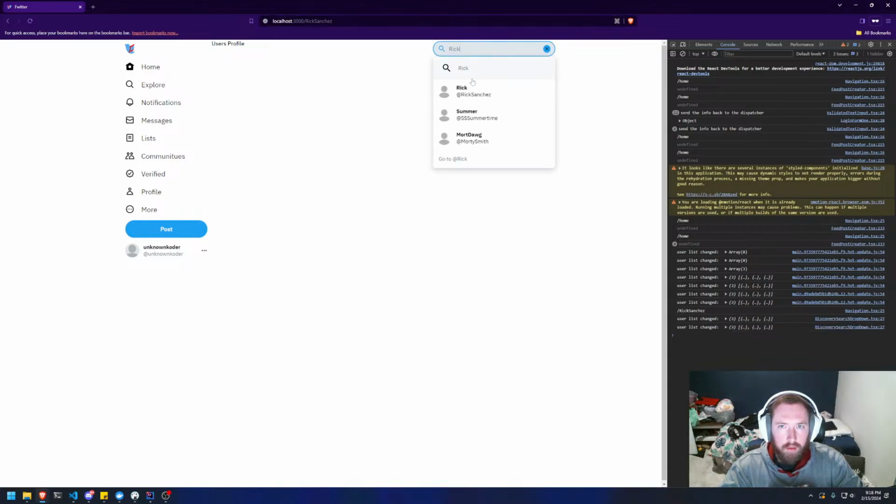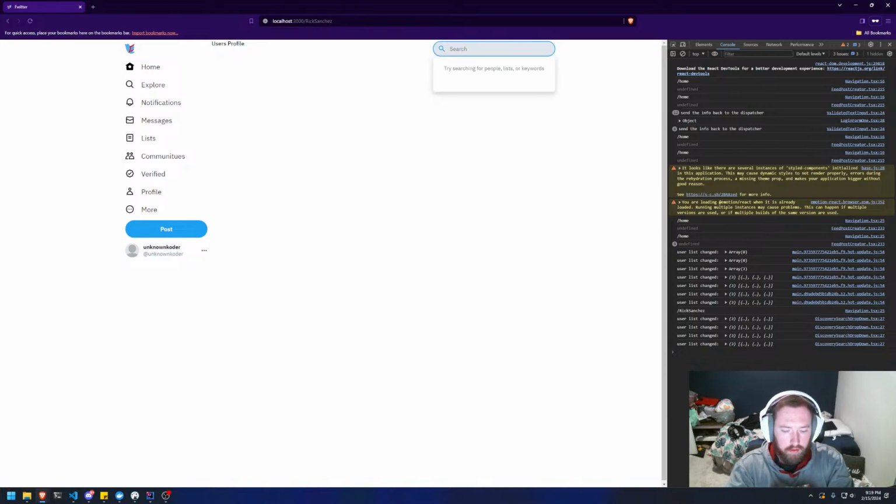So if we come in here and we actually search for Rick, it clears it. We're at Rick Sanchez. If we search for Rick again and go to like Mort Dog, it goes to Morty Smith, so on and so forth.